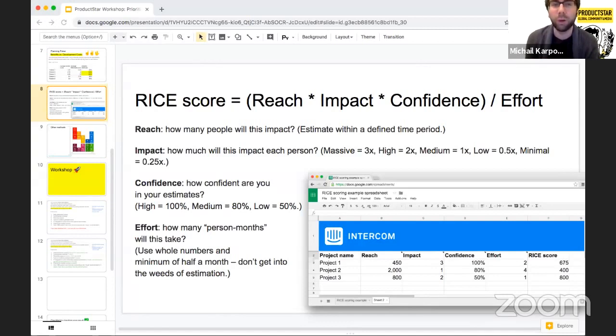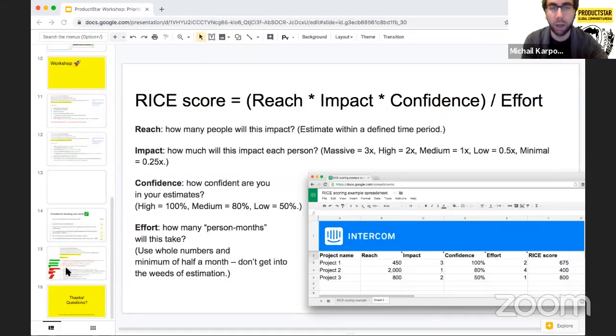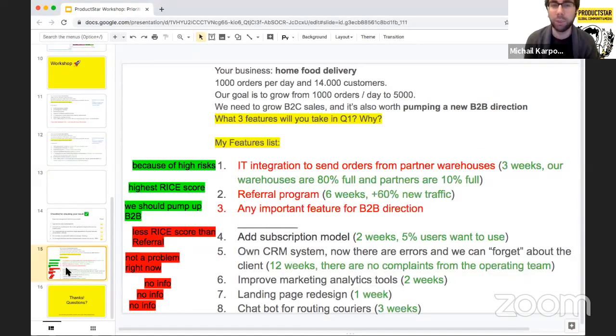Does this example with real data help you, how to use RICE score? If you have some questions about this RICE score, or maybe about our task, you can ask me right now, because we have done all of our tasks for today's workshop. We have some time, a few minutes, if you want to ask a question, or you can also ask me in direct messages in WhatsApp or in Telegram. Yeah, sure.